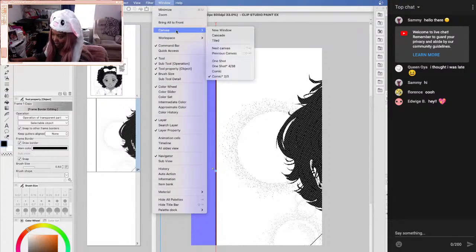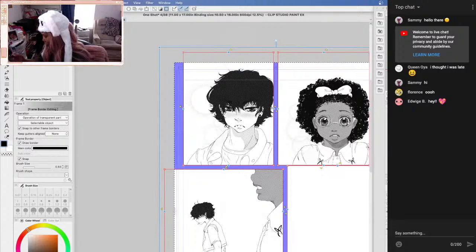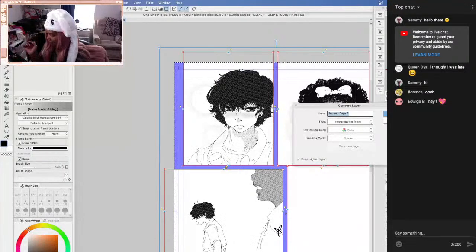Let me just go back. I'm going to use my pen. I got a pen in my hand for a reason. We're going to duplicate this, and I'm just going to change it into an image. I'm just going to change it into the image material layer within the actual original file. So we will click that, convert layer, image, there we go.